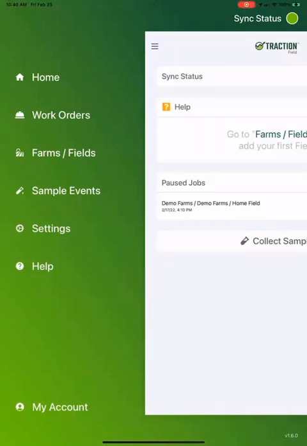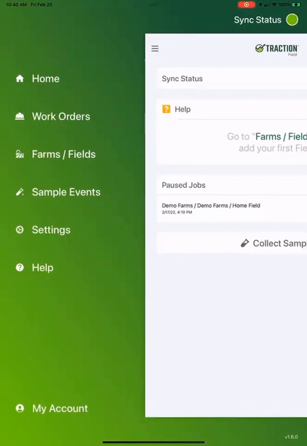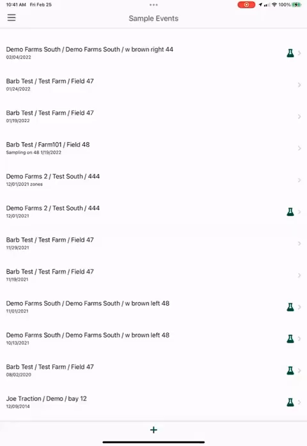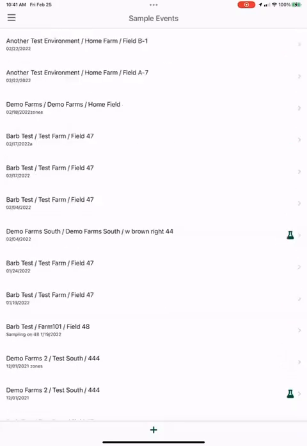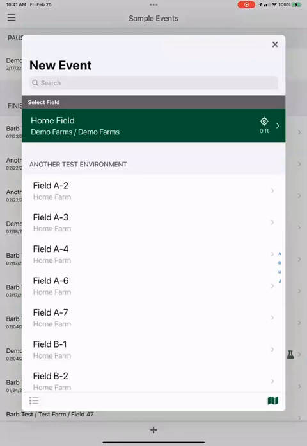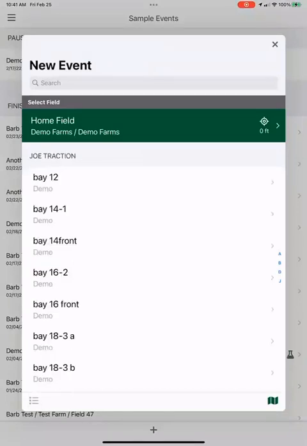So let's get started. The search by grower and field can be done in farms and fields. I'm actually going to do it from the sample events screen. As I get into my sample events screen, I can hit the plus to start my sample event, and this is where you see it. Over here, you can see these small letters; those are going to be for my grower search. So let's say my Joe Traction grower, I tap on the J and Joe Traction's fields become available.